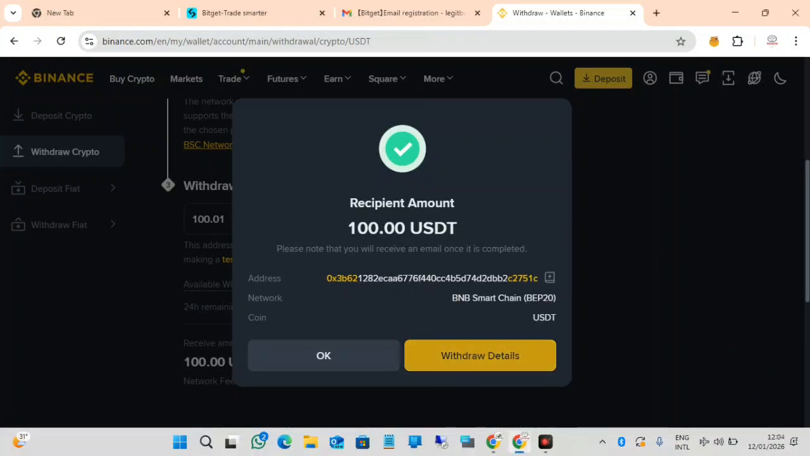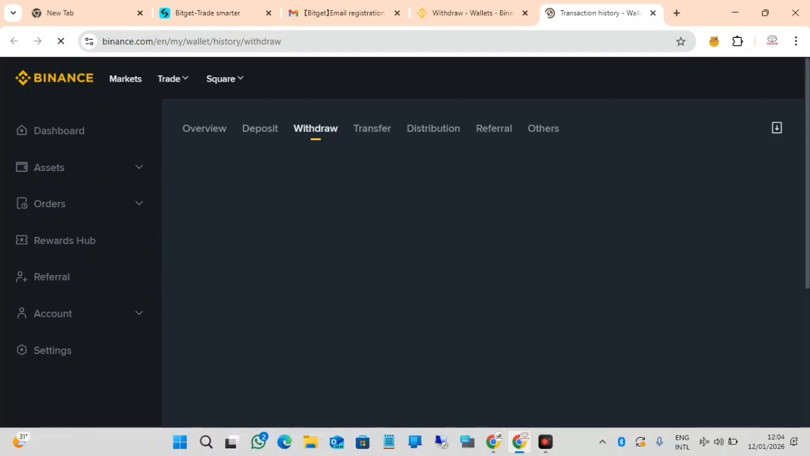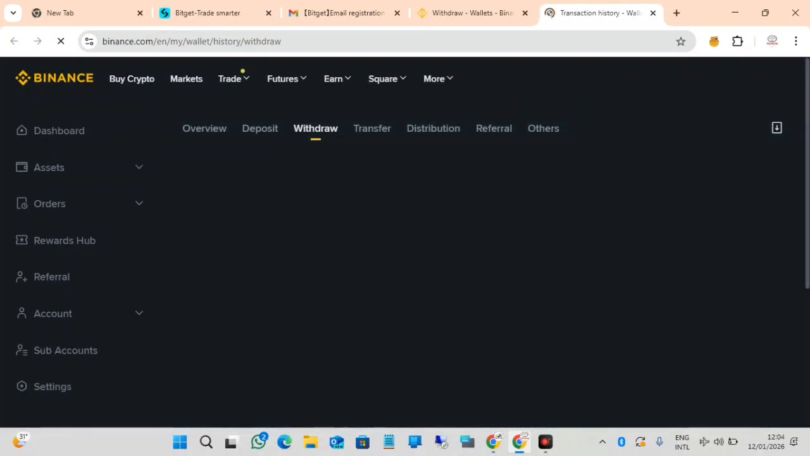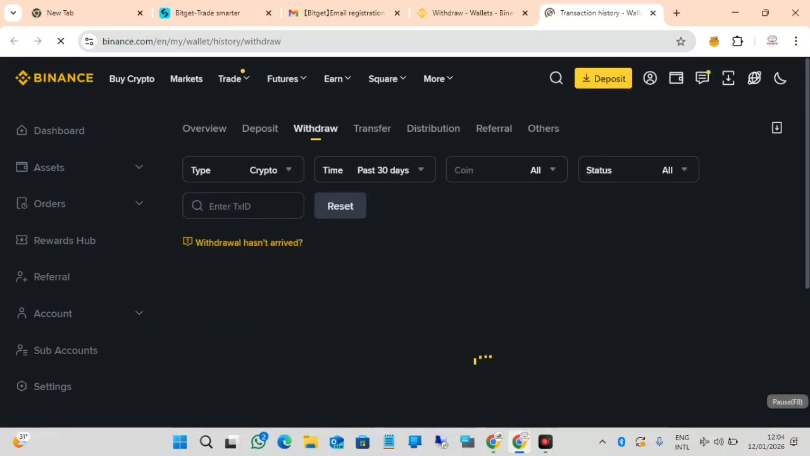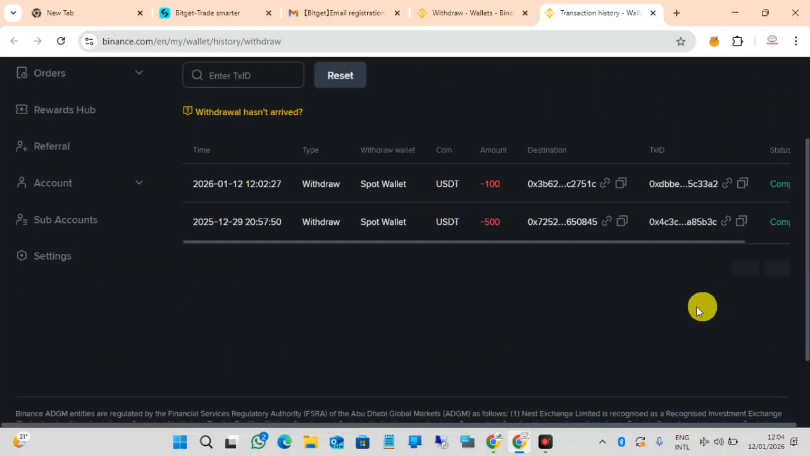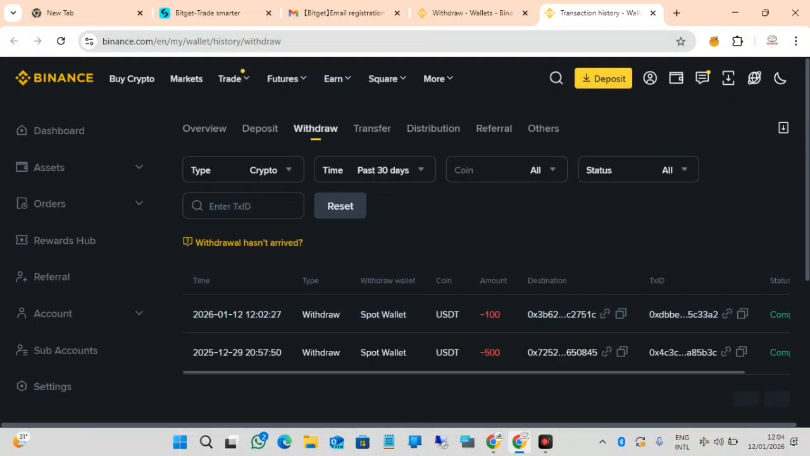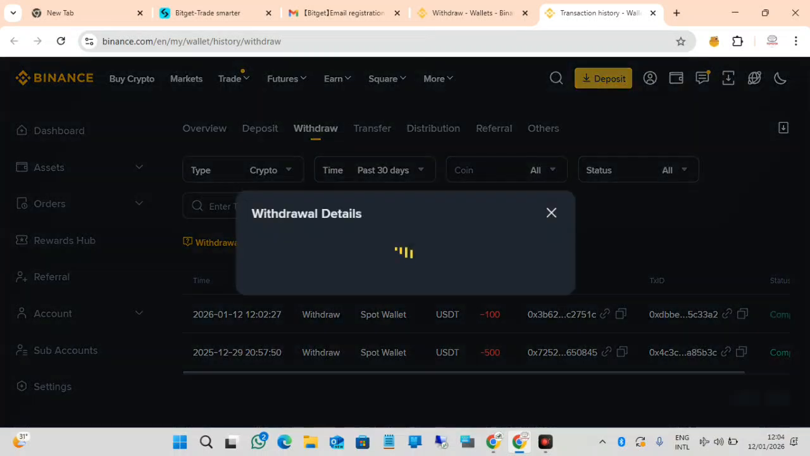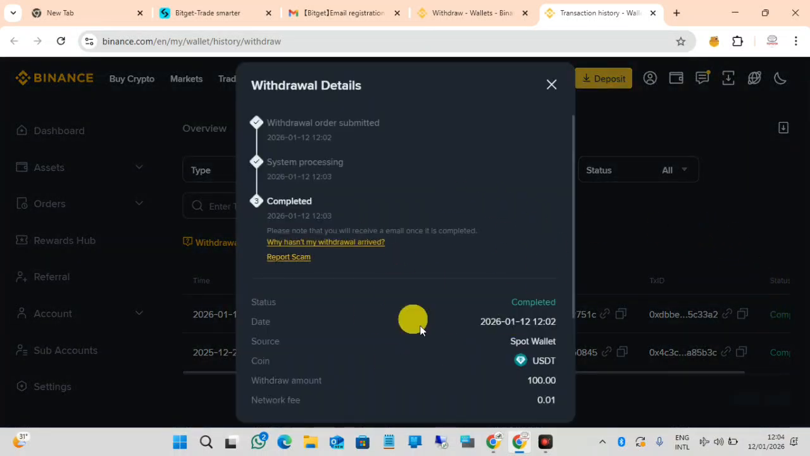All right, let me just check the withdrawal detail right now. The money is being sent already to that Bitget account, but I'll show you guys right now how the withdrawal takes to send into the account. Let me just wait for it to load up. All right, the money has been sent successfully to that particular account. You can see everything clearly. You can see completed. The money has been sent to that particular Bitget.